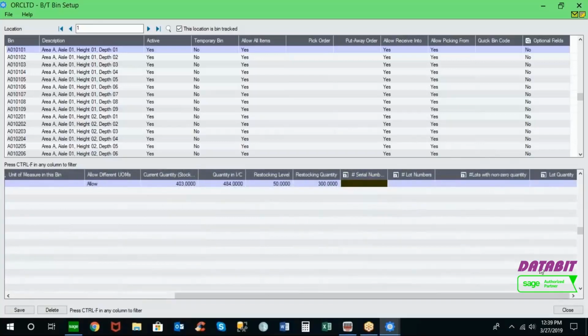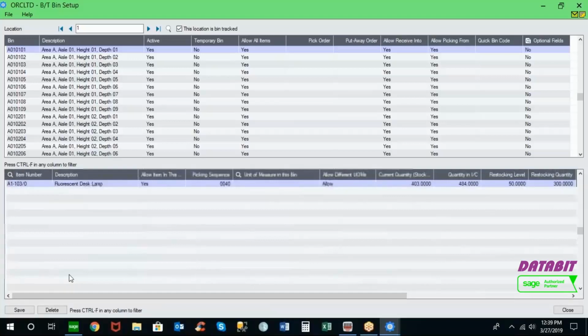But it's important to note that we're only concerned with quantities at the bin level. All of the costing remains as part of the standard inventory control module. So anything that has to do with costing, pricing for the item is still managed in inventory control. We're only interested in tracking movement and quantity of movement for your items when we talk about bin tracking. Okay, so just want to be clear on that.